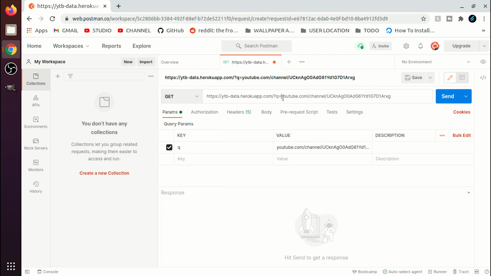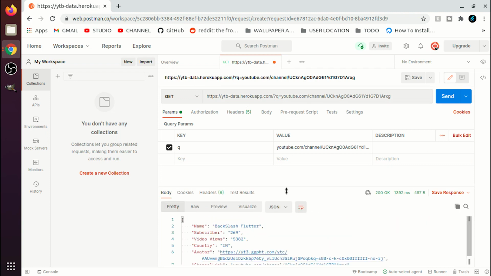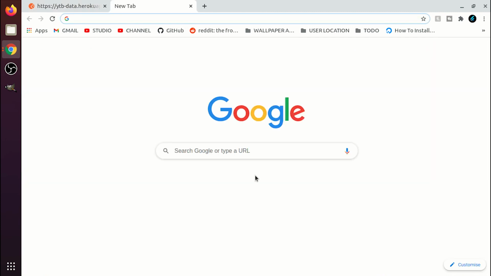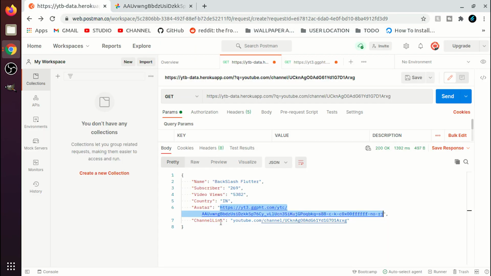What happens when I send this query to my Heroku server? As you can see, this grabs the channel name, subscribers, video views, country, and the avatar. If I just copy, you can see this is the logo of my channel and the channel link. So this is our API that we'll be building in today's application. Without further ado, let's get started.